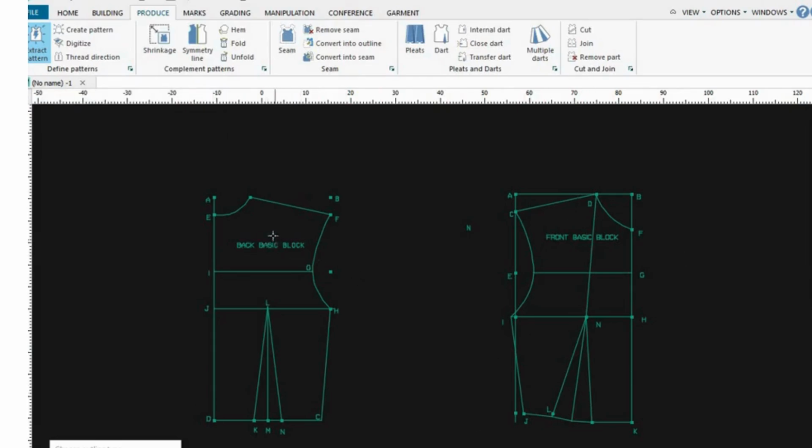So with this, I have come to the end of this video on how to create the front part of your basic body block using Audaces pattern drafting software. I hope you try your hands on it and then see how it goes.